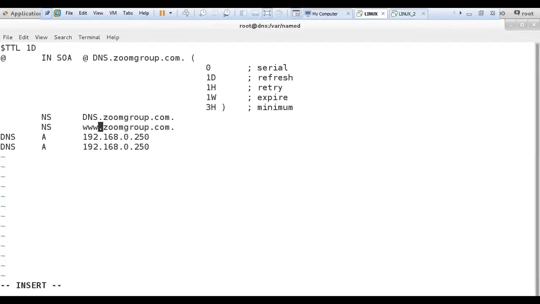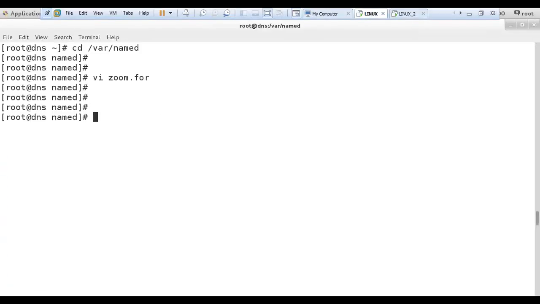So my client is giving www dot, and the IP address of this is what here. The IP address of this is 200, and here I have www. Okay, come out of this. systemctl restart named, to restart the DNS service.